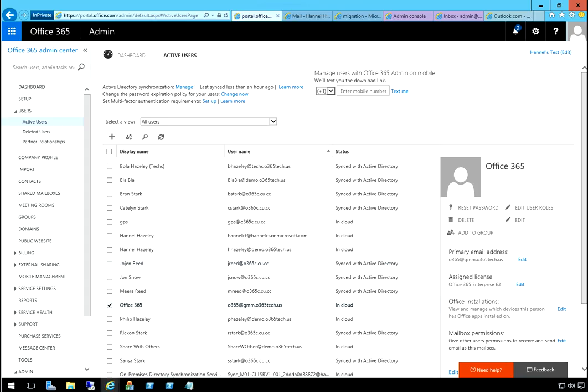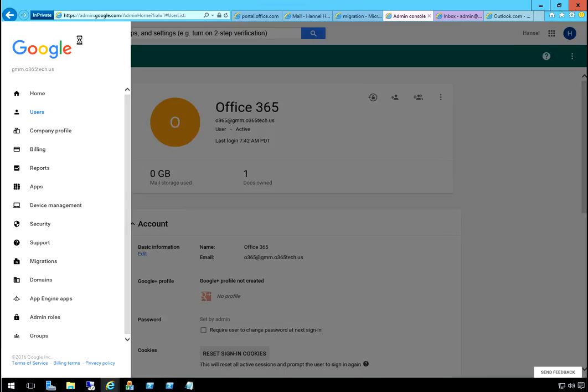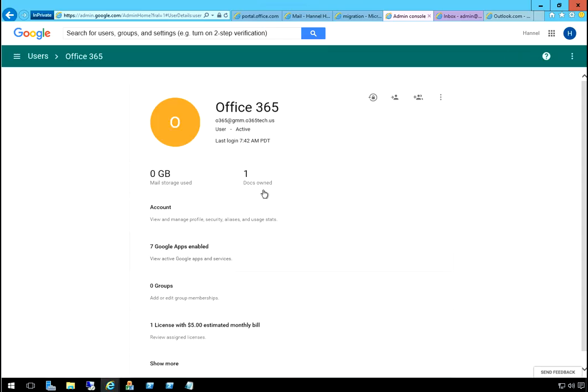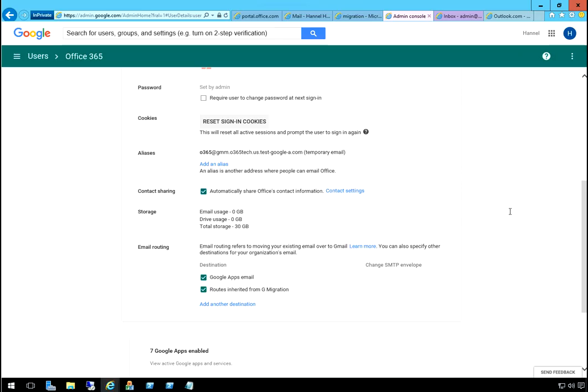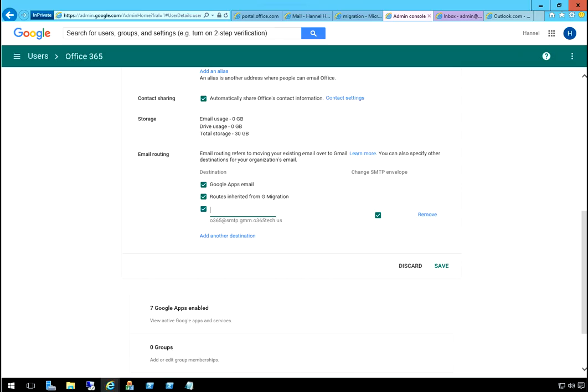So the first thing we do is we're going to jump into the admin center here in Google. All right, well, actually we're already there. And then we're going to go into this user, the Office 365 user in Google, and we're going to go to Accounts. And down below on the email routing, we're going to add the alias, the Office 365 account that we copied over. So let's put that in there. And we're going to take out this route. We're going to leave this option checked. I'm going to go ahead and save.